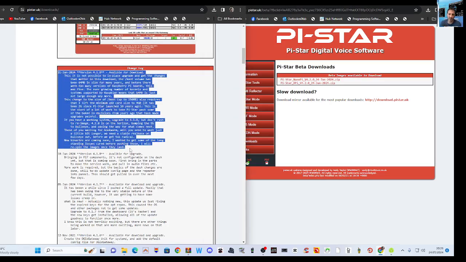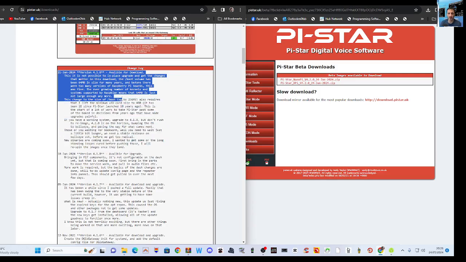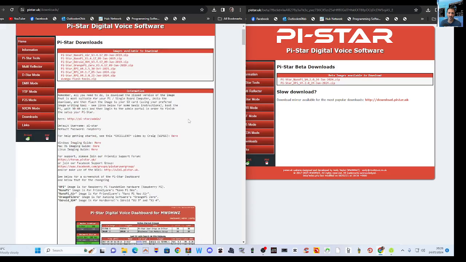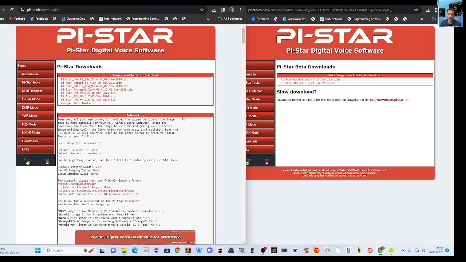But anyway, read this section here that I've just highlighted in blue. It's quite a lot to read. There's a lot of work taking place, but the end goal is we're going to have, say, a 2024 version of PyStar. And don't forget, PyStar has been evolving for years, and there's quite a few names involved in that in itself.